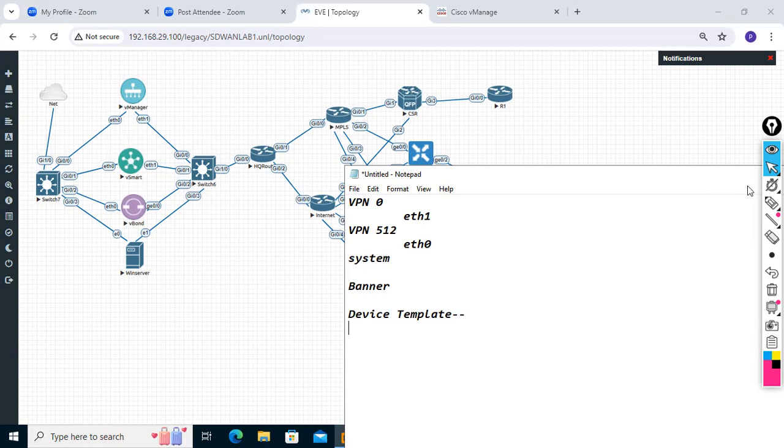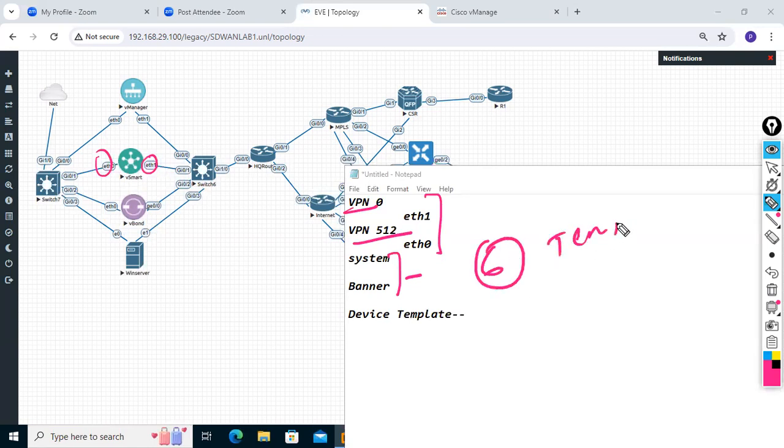How many templates are required? One template for this, one template for this, one for VPN 0, one for VPN 512. That means 4 templates, and these 2 templates, total 6 templates we have to create. We are not using OSPF here, and we are not using any service VPN, so that is not needed. Got it?